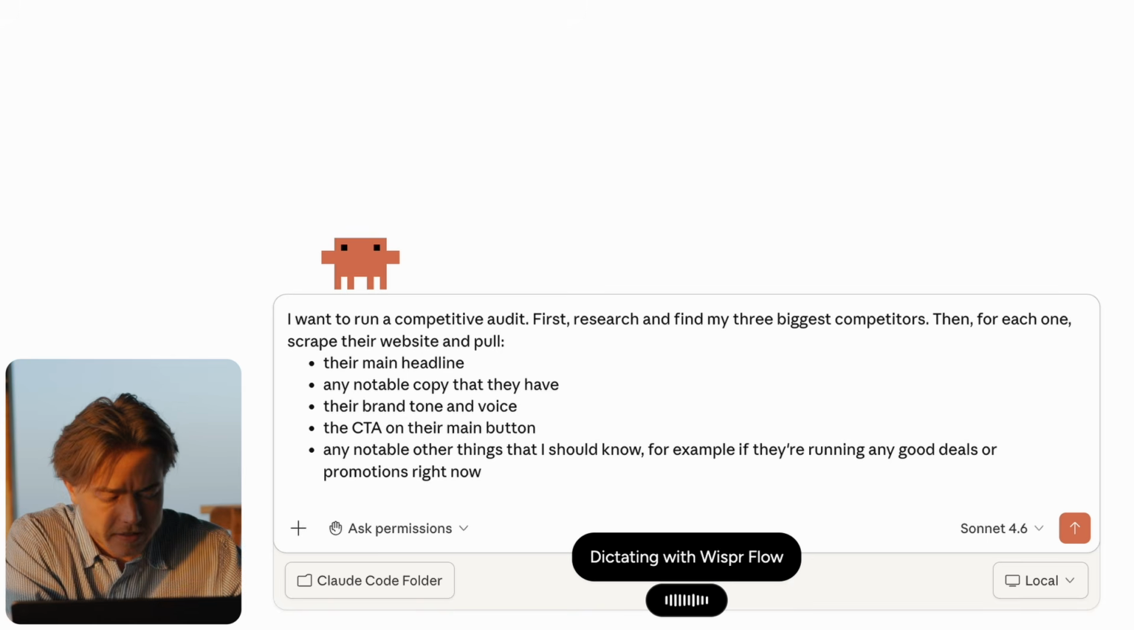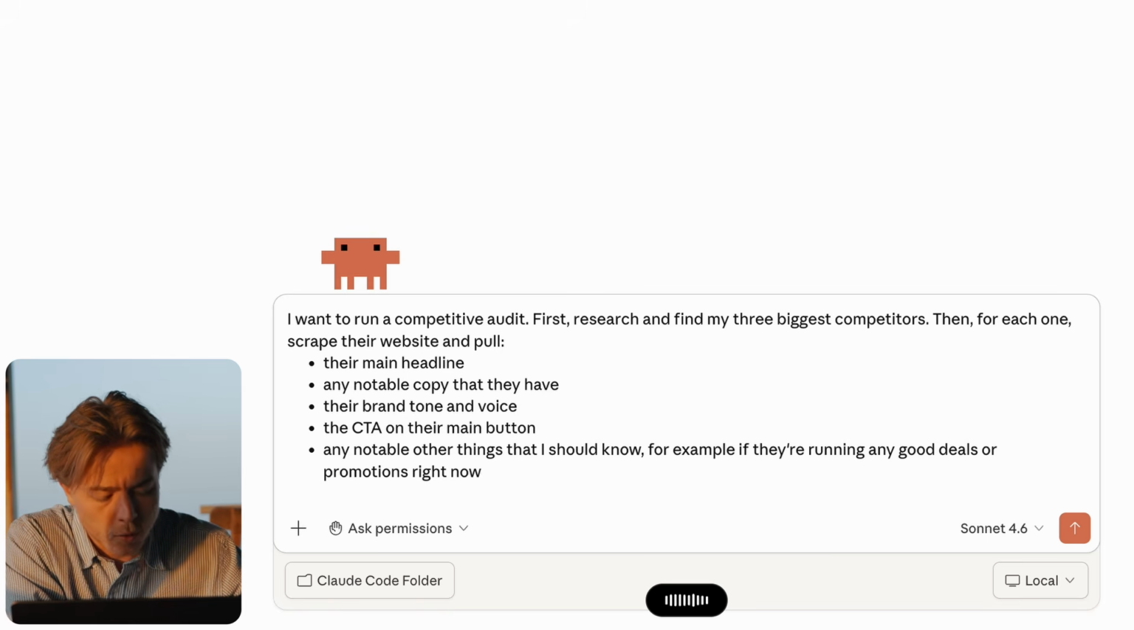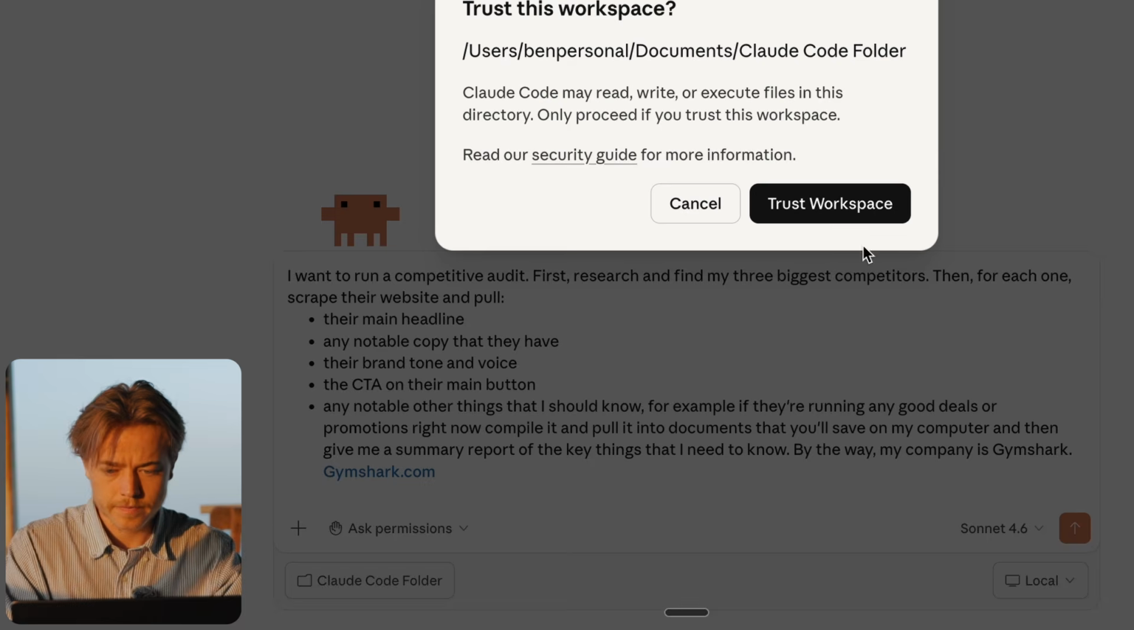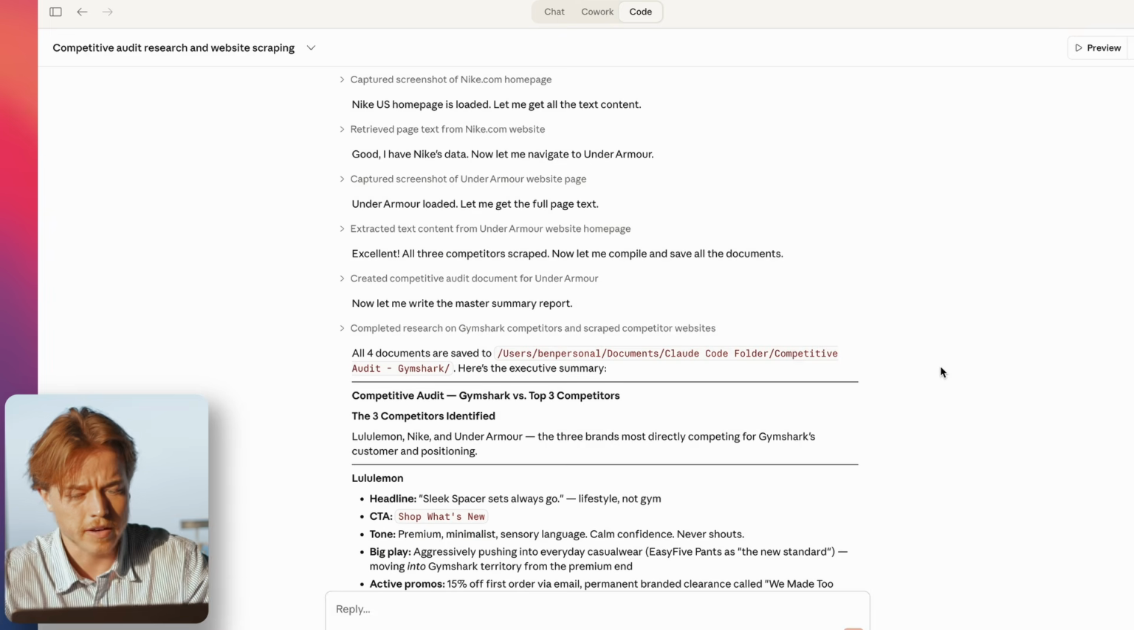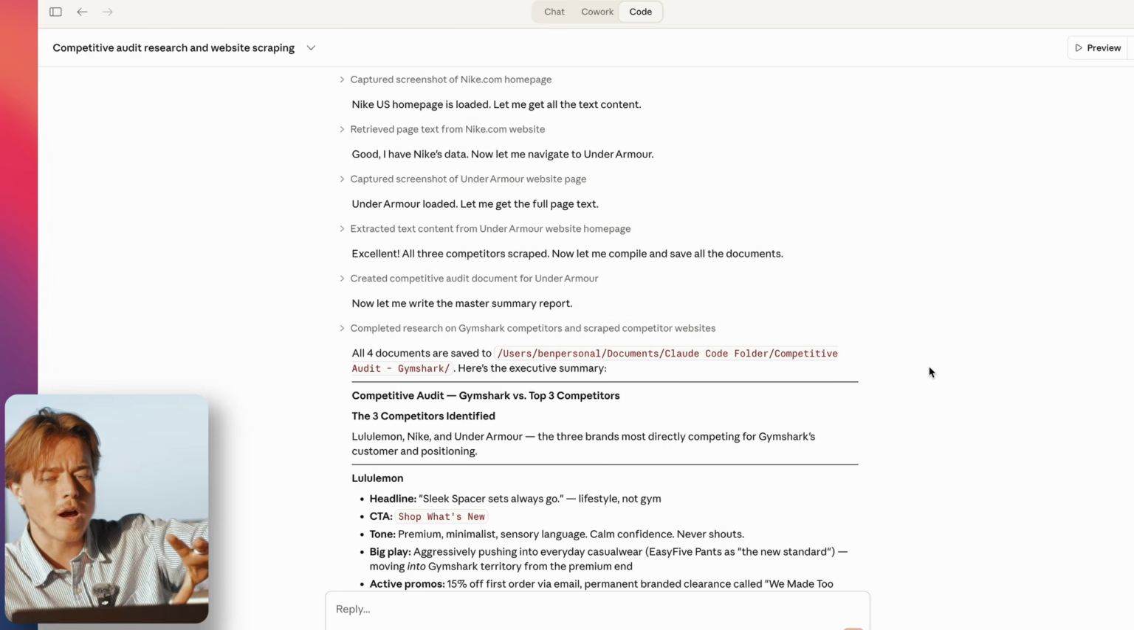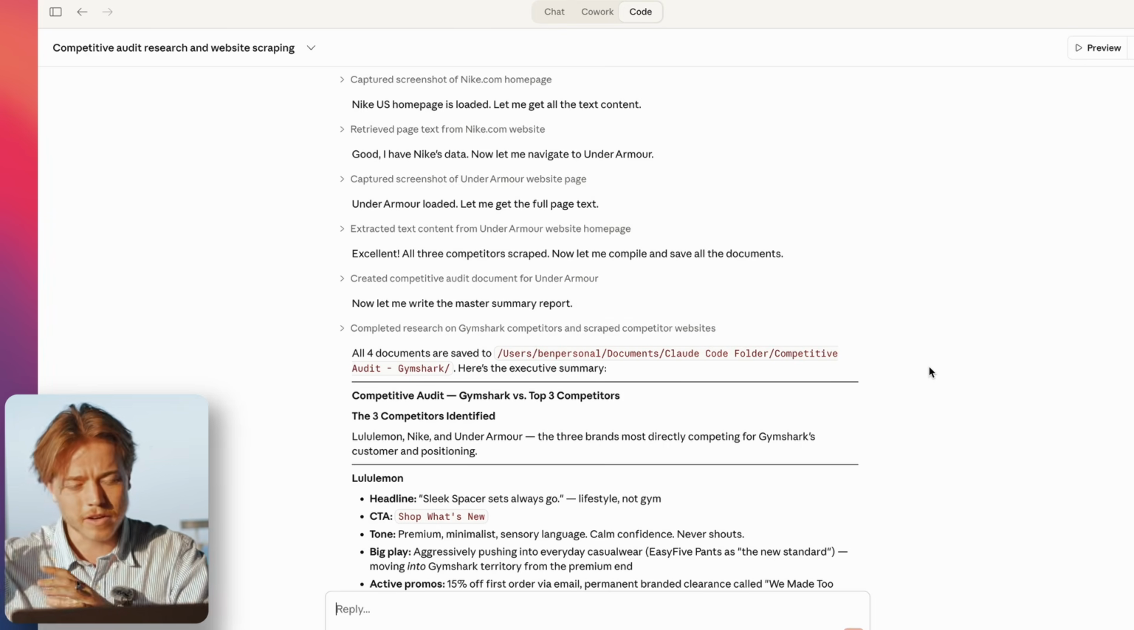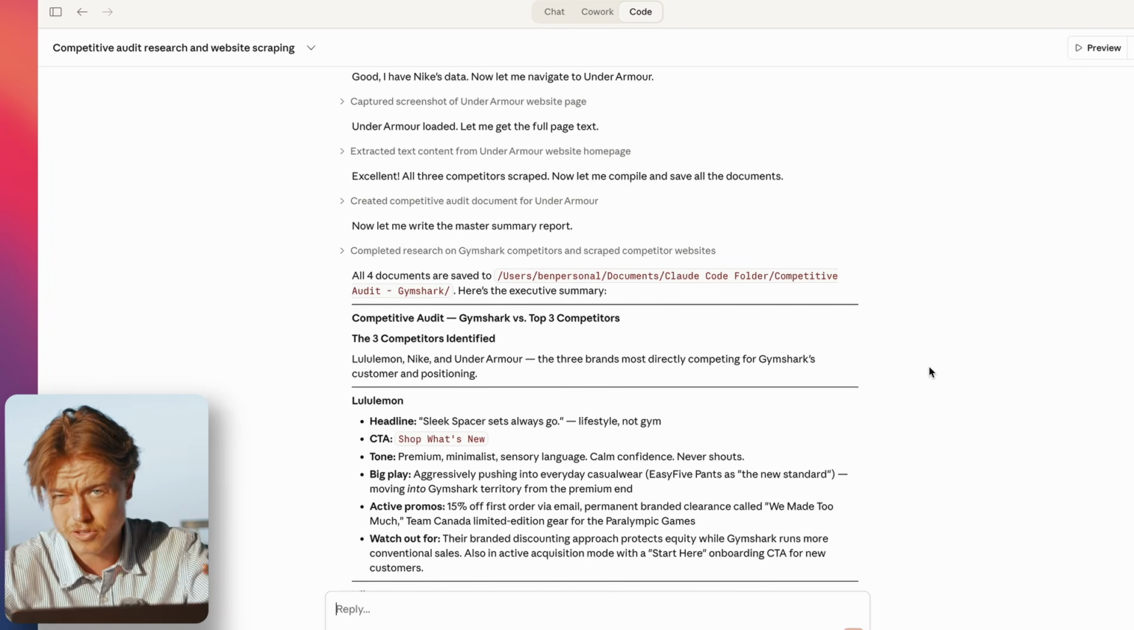Compile it and pull it into documents that you'll save on my computer and then give me a summary report of the key things that I need to know. By the way, my company is Gymshark, gymshark.com. We'll hit run. Okay, and now we are done. From a time perspective, this took probably 10 minutes. I was doing some other stuff in between and just cut back to this, just so you have an estimate.